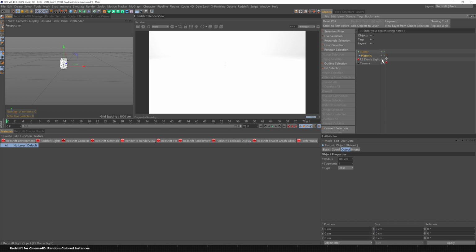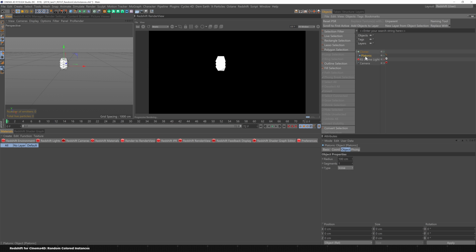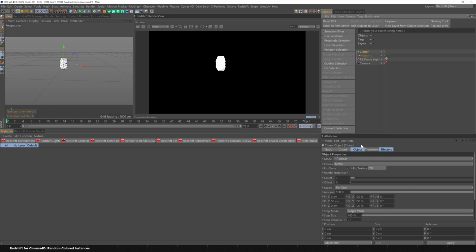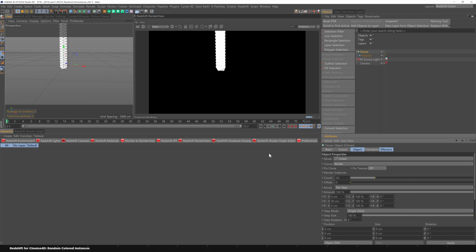It's kind of hard to see right now, so I'm going to turn off this HDRI. And let's go into our cloner. Something about the update that just came out for 2.5.52 is that we can now do colored instances. Before, you could do randomization and get random colors, but it couldn't be on instances. So now that we can, we're going to check this box here for render instances. I'm going to up this to, say, 20.